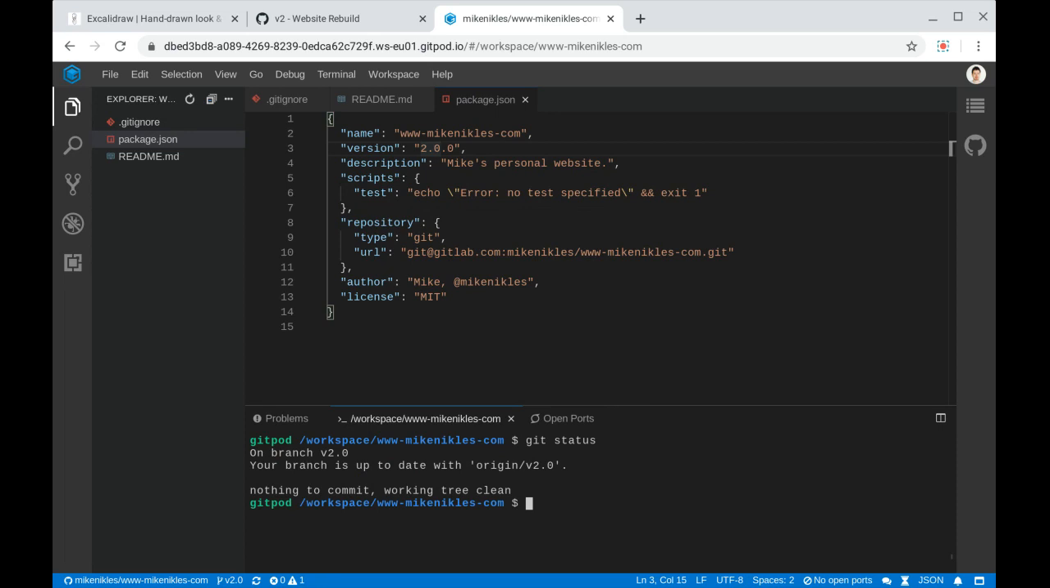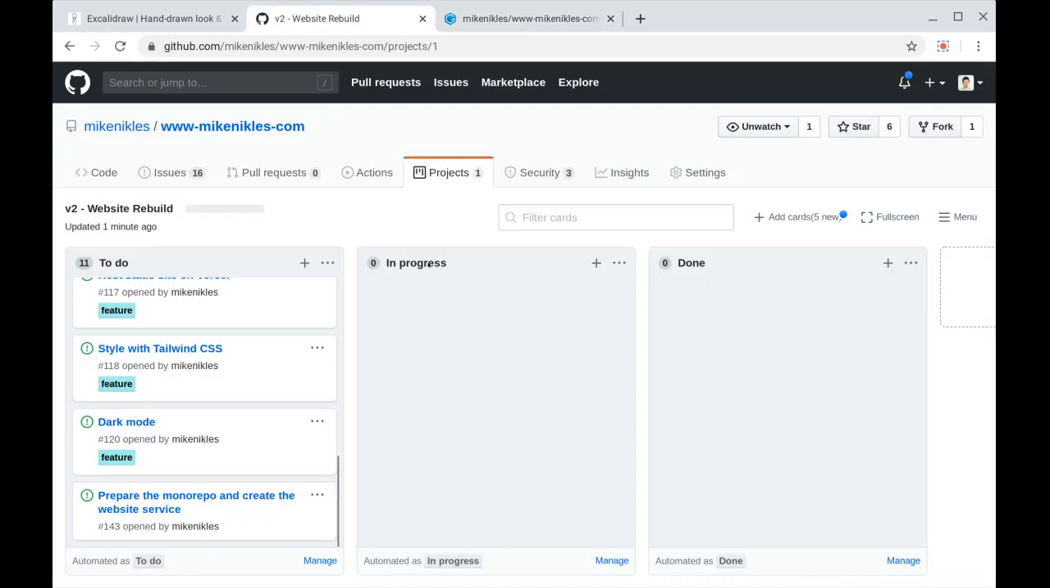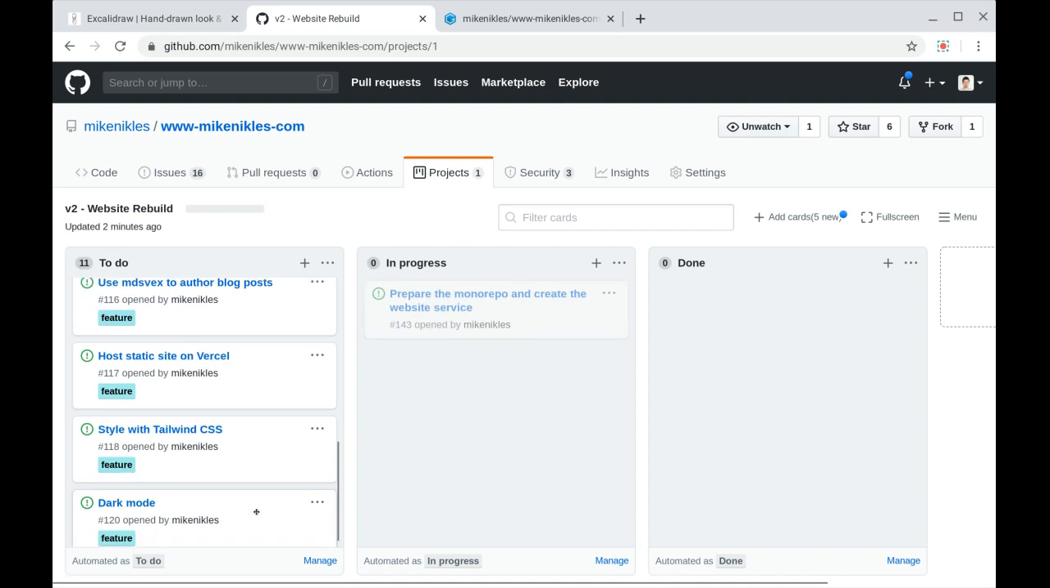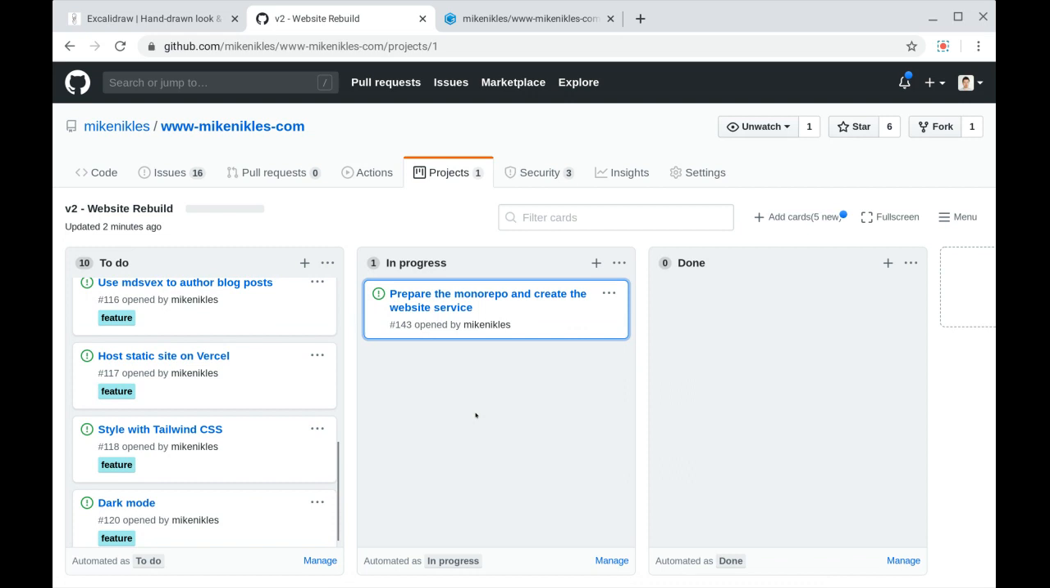What I'm going to do now is, first of all, heading over to GitHub, where we're looking at the project. And one thing I did just a minute ago is I created a new issue where I'm just going to cover what we want to do. So we want to prepare the monorepo and create the website service. I'll walk you through what I mean by service in a minute. So we're going to flip that over into in progress.